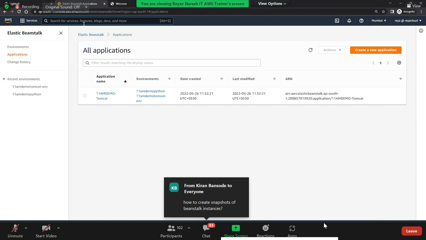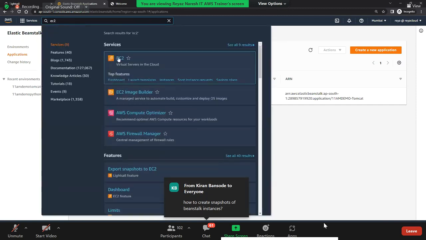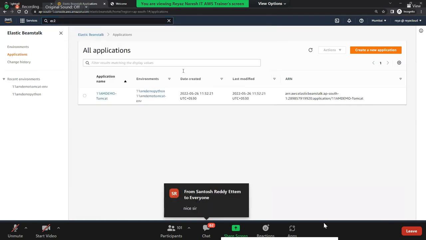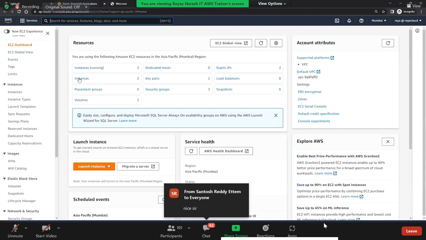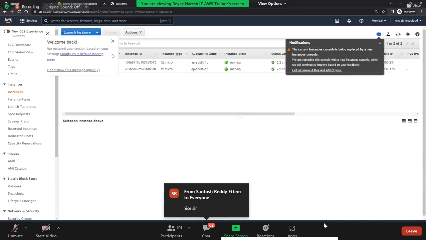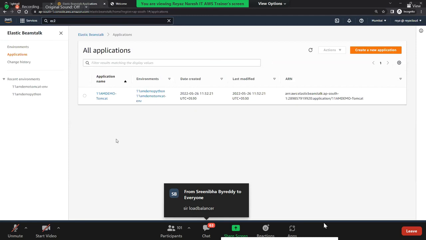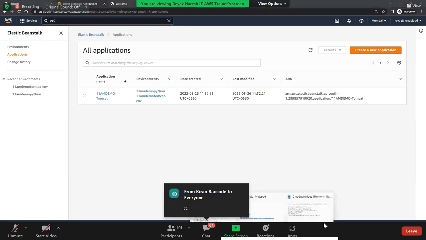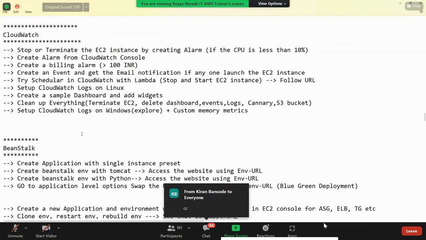So guys, if you go to EC2 instance, there, if you click, see, these are all the EC2 instances launched. And you know from here how to do it. So, and the task is here.